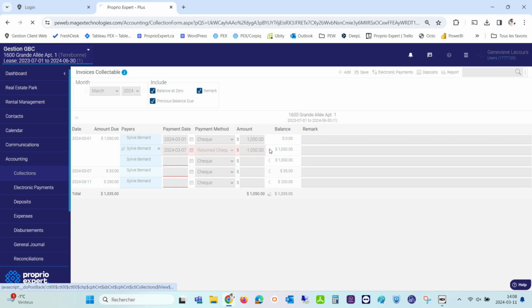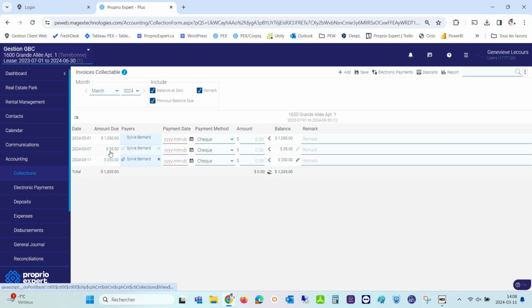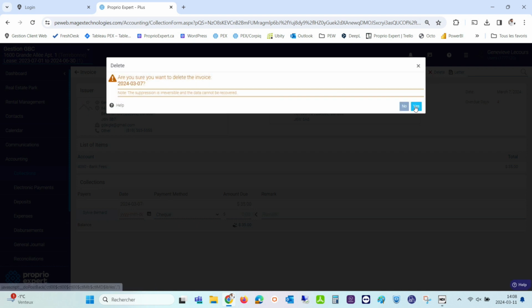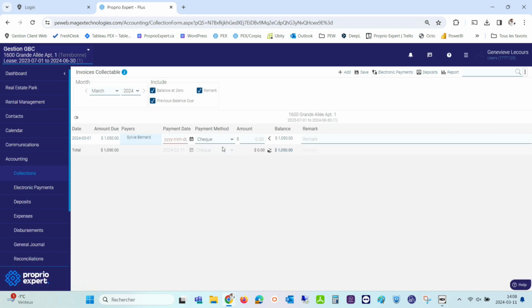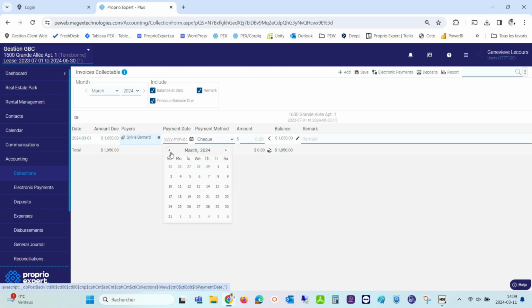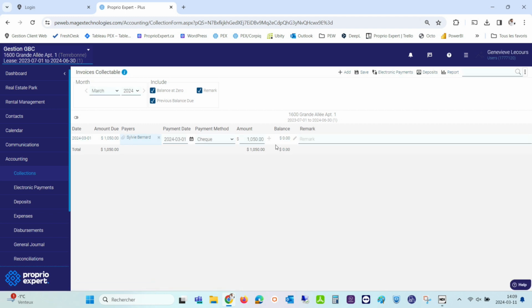So I will show you an example of how to create an NSF. Let me just delete all of this. I will show you how to create an NSF just in case the payment didn't go through in the bank account. The way to do it is, for example, this is the first date of the invoice created by the lease. This is the amount due, the name of the payers, and I will put the payment date, which is the 1st of March 2024, and I will click over here to put the total amount in the line.